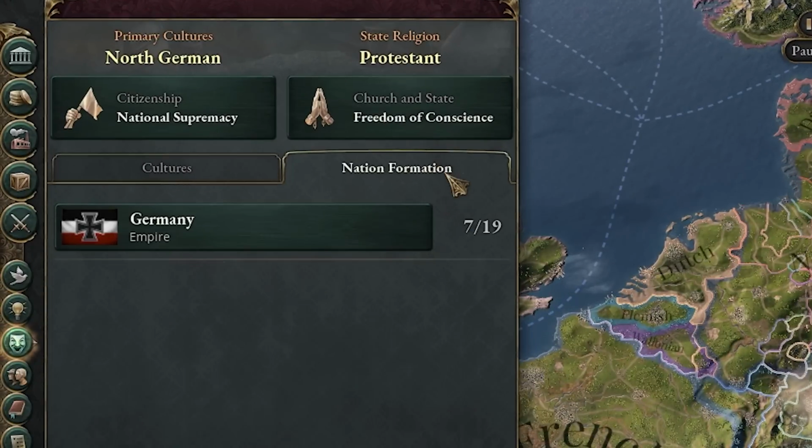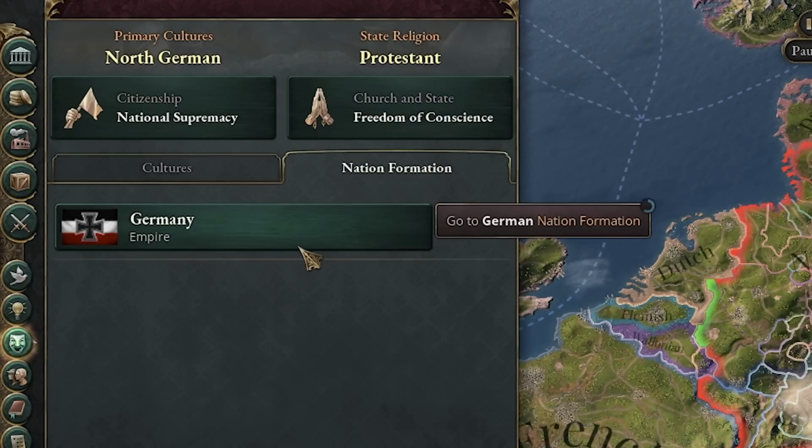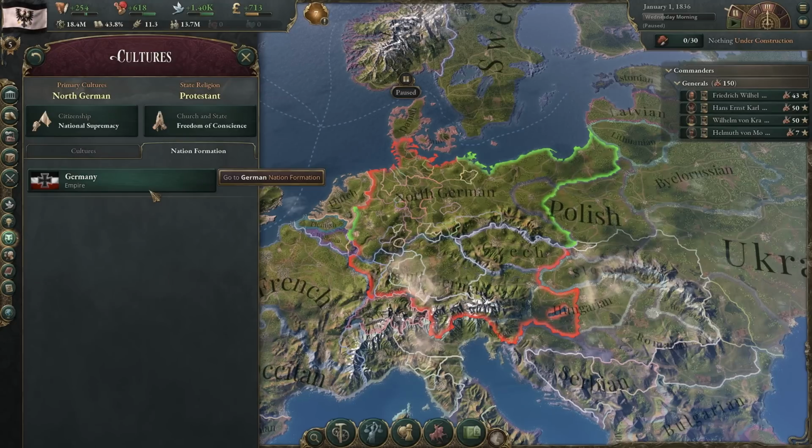Another way to annex your subjects is if you form a new country. So under cultures in the nation formation tab, we're Prussia, we could form Germany. So any of the subjects here that could be annexed, if they're in a subjugation that allows it, when we go and form Germany, they'll come right underneath it.